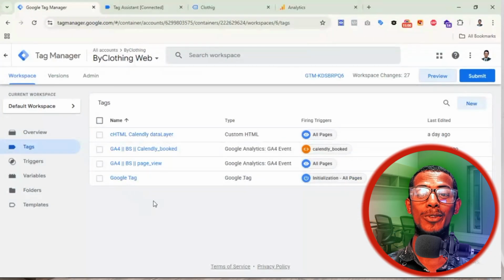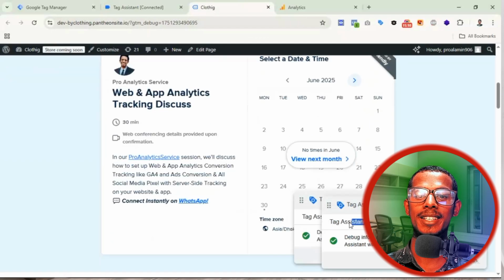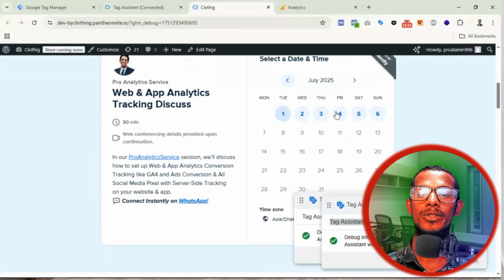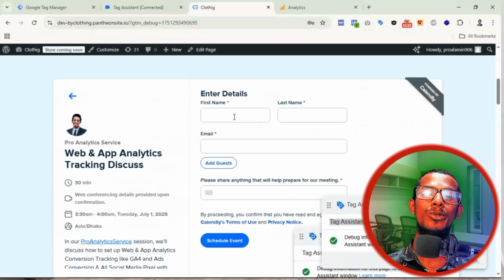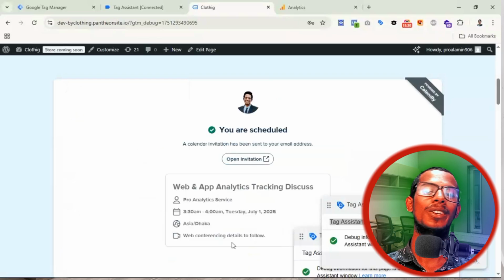Now I want to check whether our events are working or not, so click on preview. Yeah, our Google Tag Manager is already connected here, and now I want to select my time. Okay, this is our time, click on next, input my information and click on schedule event. Okay, you are scheduled. Our form fill-up is already completed.